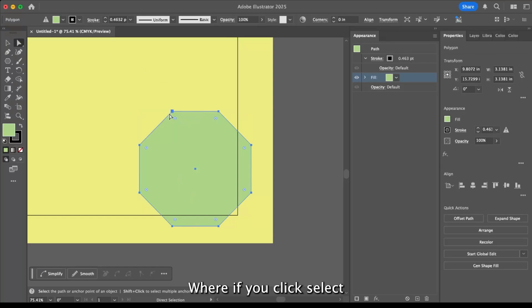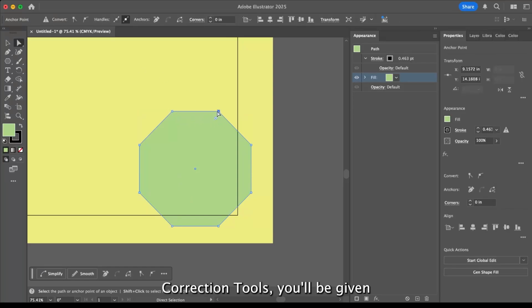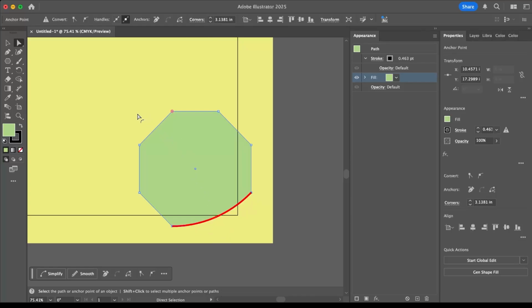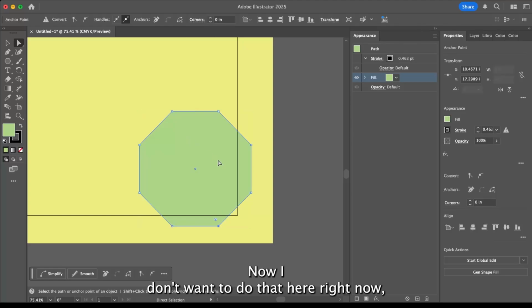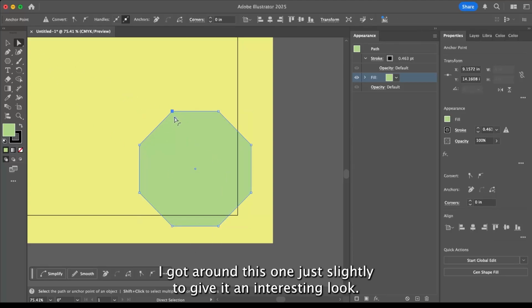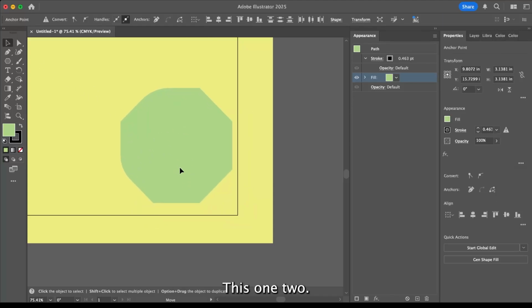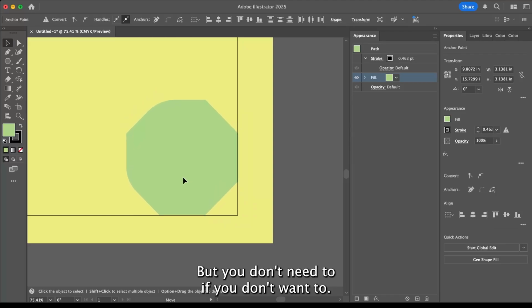Where if you click select selection tools, you'll be given these little nodules on the anchor points where you can round them. Now, I don't want to do that here, right now, but you can. I'm going to round this one just slightly to give it an interesting look. This one too. But you don't need to if you don't want to.